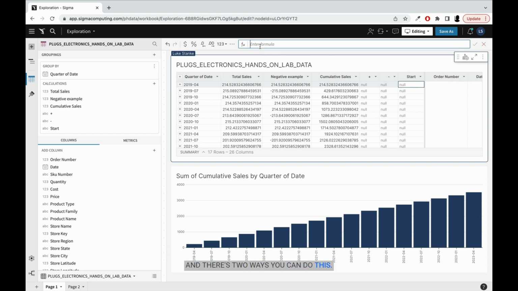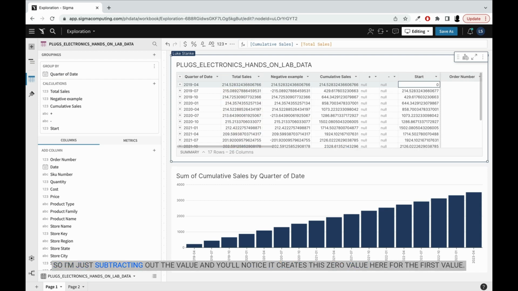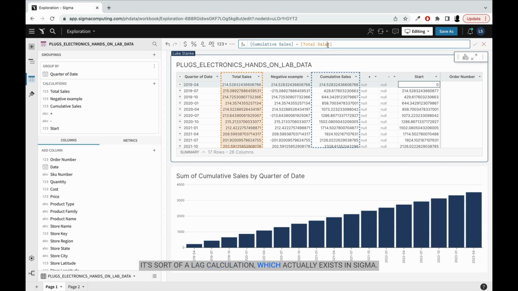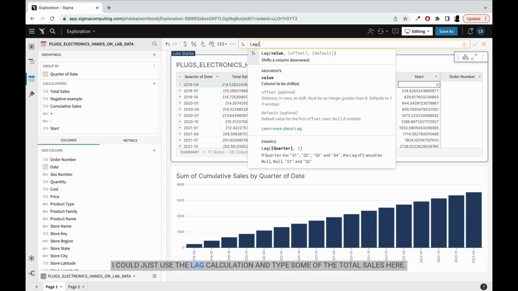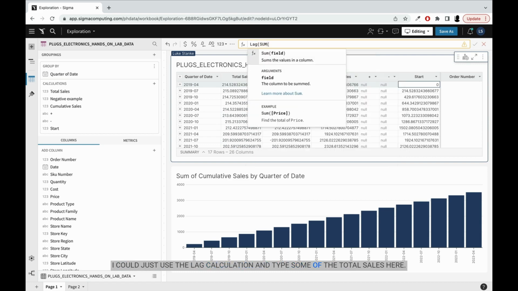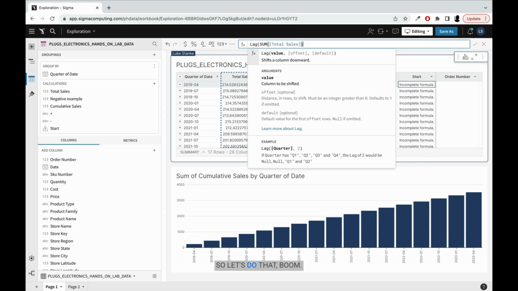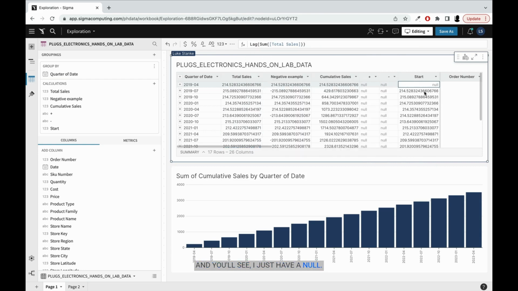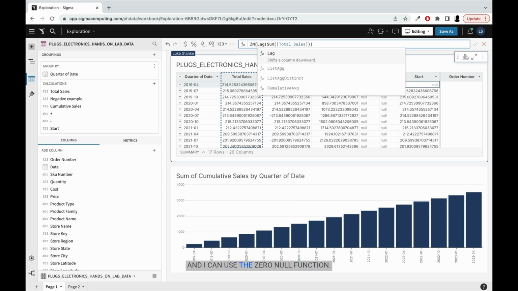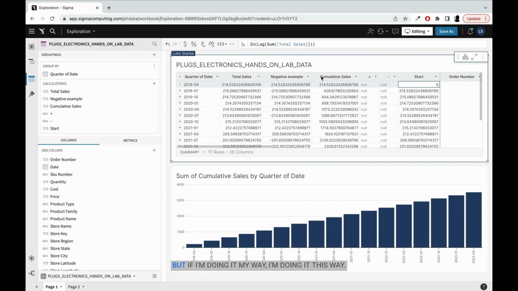And there's two ways you can do this. The first way, the way that I typically will do this, is I will just take the cumulative sales and subtract the total sales. So I'm just subtracting out the value. And you'll notice it creates this zero value here for the first value, and then it basically gives me the next value. It's sort of a lag calculation, which actually exists in Sigma. I could just use the lag calculation and type sum of the total sales here. So let's do that. Boom. And you'll see I just have a null, and I need to replace that null, and I can use the zero null function. And that's the other way to do it. But if I'm doing it my way, I'm doing it this way. It's nice and clean. And from a formula standpoint, really straightforward.